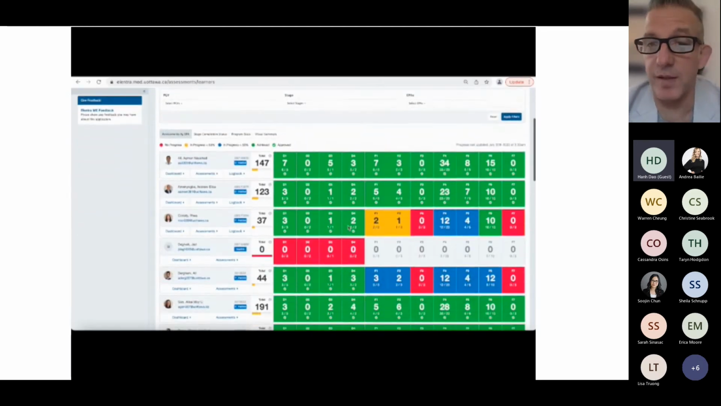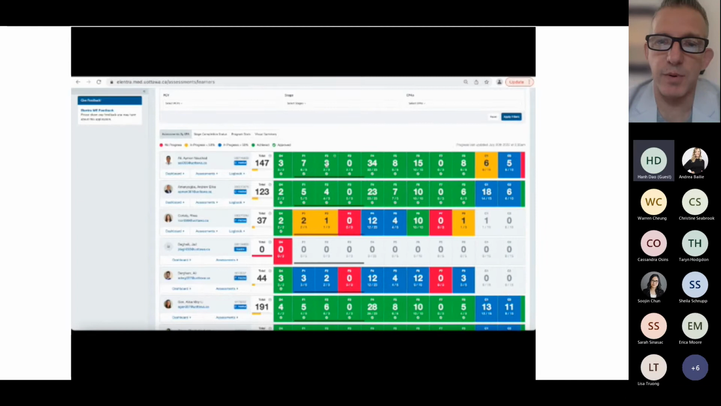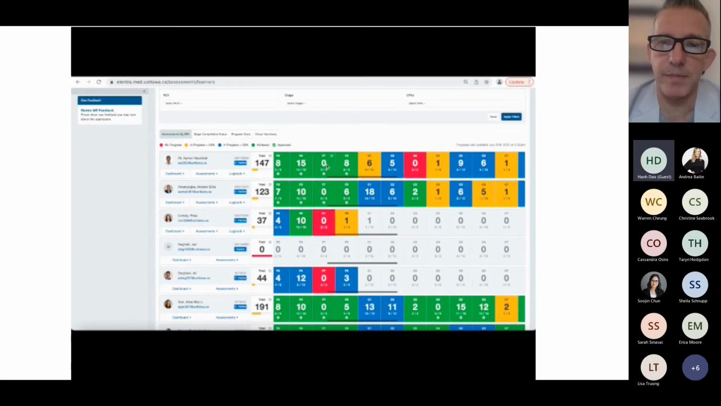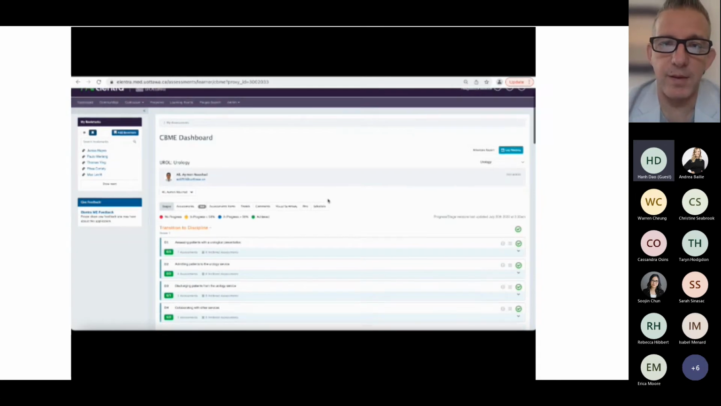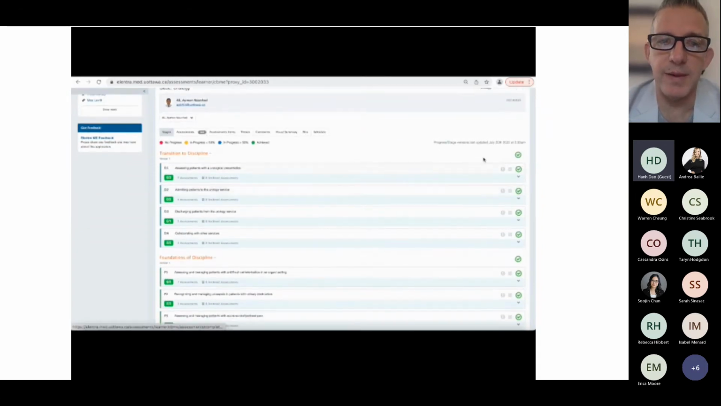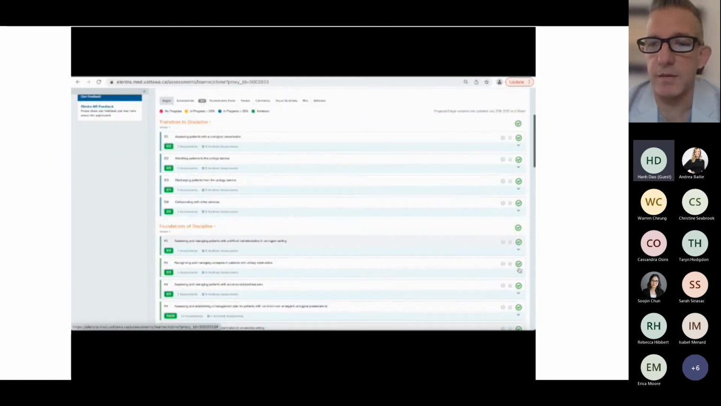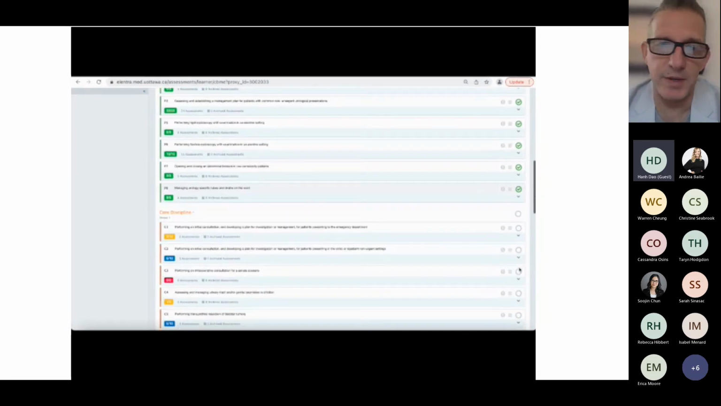So this was not even available when we started. You can have a quick look through each of your residents' progress through the various stages. The different colors basically denote progress through each of the various EPAs. Clicking on the dashboard or logbook, this dashboard tab brings us to the original setup in Elantra, where each of the EPAs are listed within the various stages. You can see the progress moving down the right-hand side, what's been checked off and achieved.